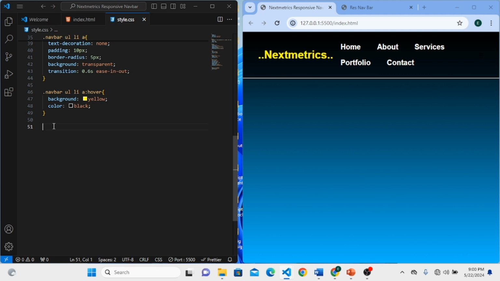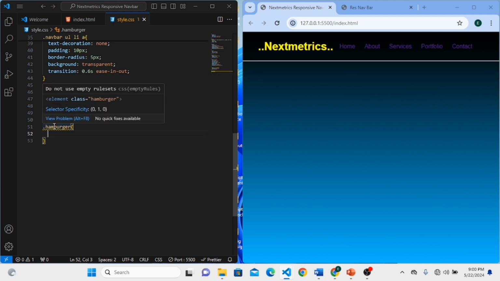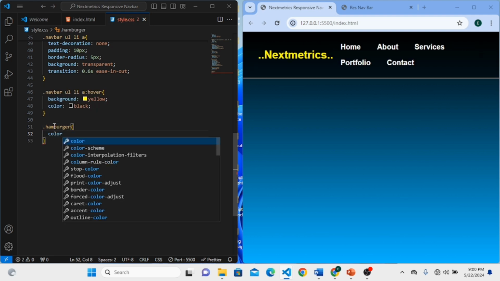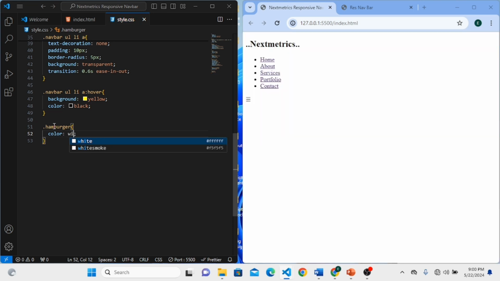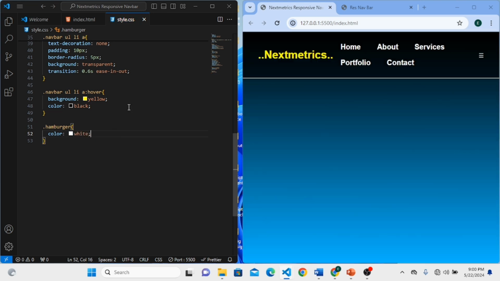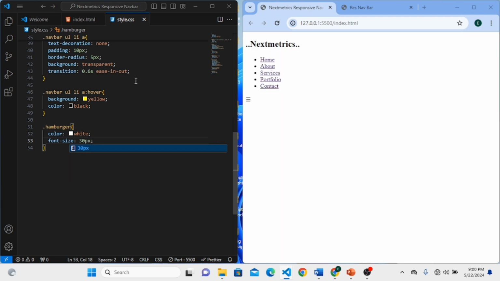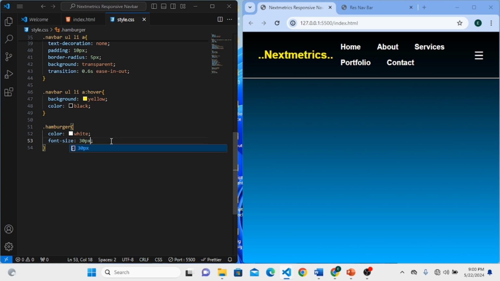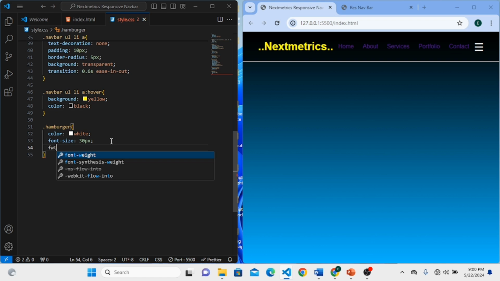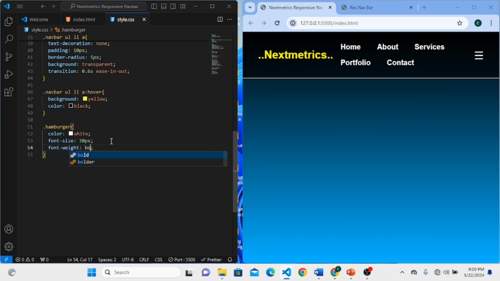So firstly, I'm going to target the class of hamburger. I'm going to change the color so that you can see it. The color is going to be white. So I'm going to give it a font size of 30 pixel so that it can be bold and big. So then font weight bold also. Font weight is going to be bold.